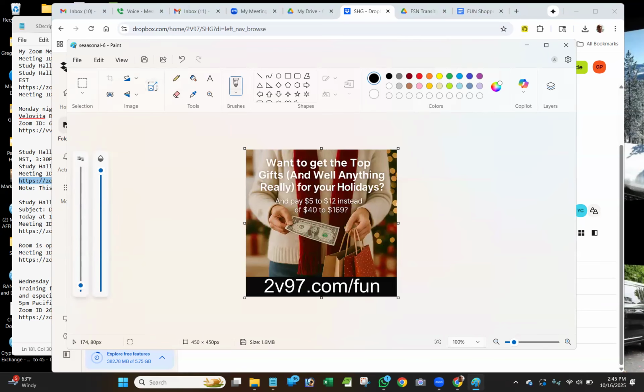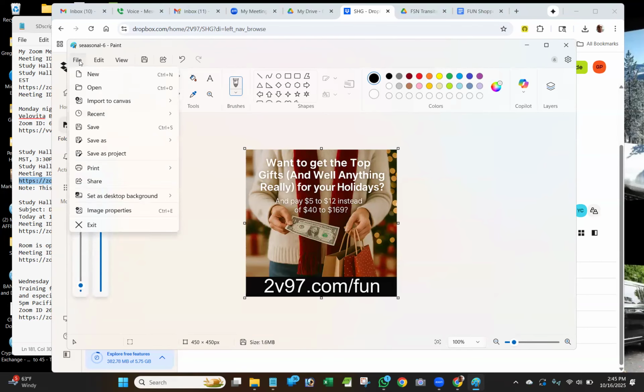Now, this was a PNG file, and I don't want to use a PNG file. I want to use a JPEG. That's my personal preference. It'll work as a JPEG, or PNG if you want, but I'm going to change it to a JPEG. All right, so File, and I want to Save As right here.